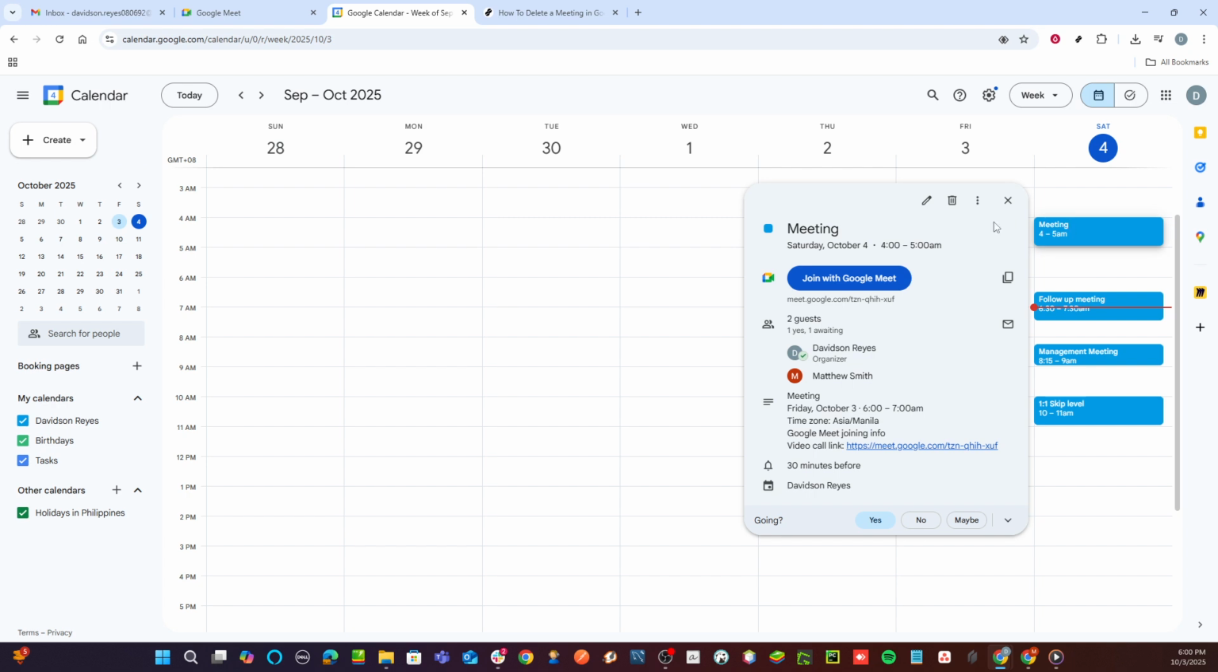Typically, it's located towards the top of these details or under the Options tab, depending on the layout of your calendar. Clicking Delete is your way of confirming that you want to remove this meeting from your schedule. By doing this, you're telling Google Calendar that this event no longer needs to take place.